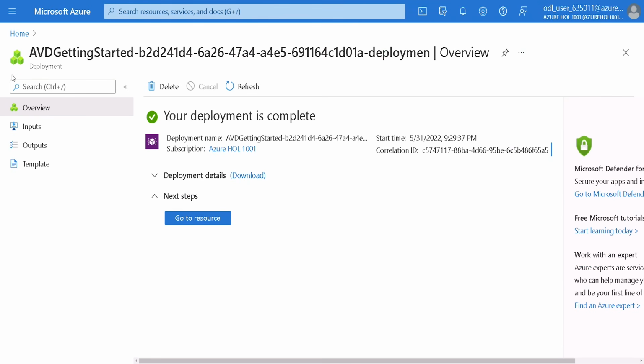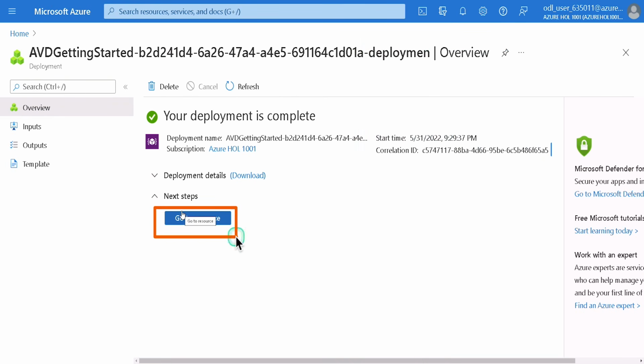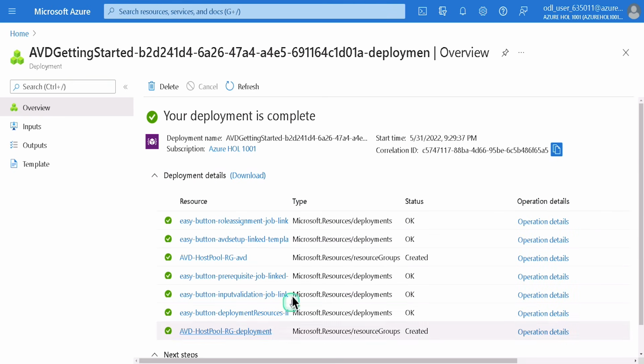Alright, so our deployment is completed. So you can click on this notification tab. This tells you whether the deployment succeeded or not. In case your deployment fails at this stage, all you have to do is delete the resource group you created and just follow the steps which I taught you in the first lab. So we can either click on go to resource from here, or we can click on go to resource from here. You can check everything that happened in the backend by going into this particular page.